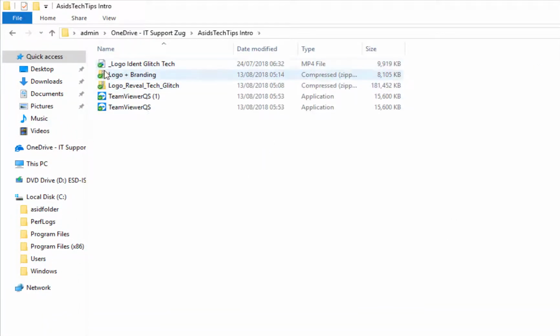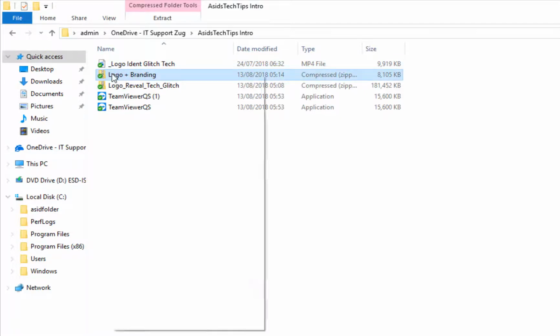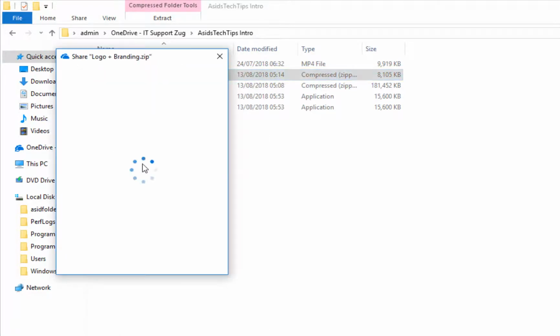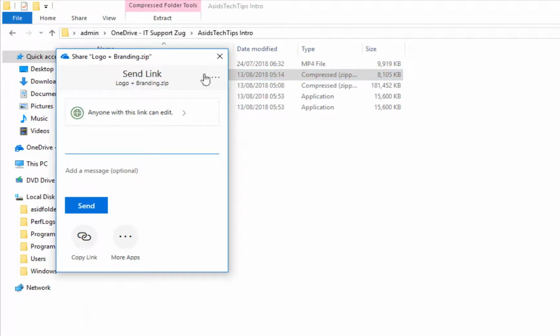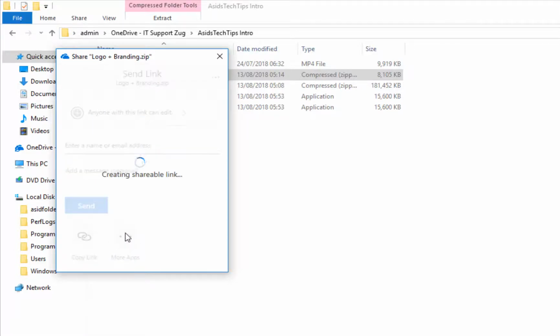So let me select the thing that I want to share. So here's the file that I want to share. I simply right-hand click on it, choose Share, and notice how familiar this looks. I have the option to copy a link. I can select a few more apps.